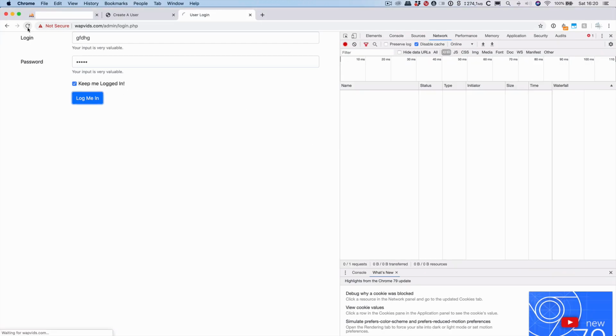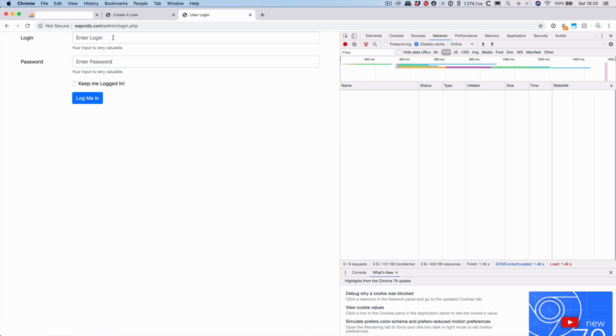We know that the JavaScript alert works when it's incorrect. Test user 2, test password, keep me logged in, login.